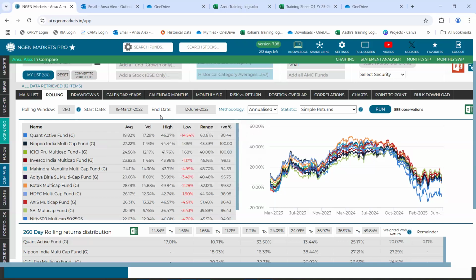Now, how do you read any of this data that you see in this box? For example, the first column, which is the average column. Maybe we try to read the data for Nippon India Multicap, which says the average rolling return is to an extent of 27.2%. So this says that if an investor would have held onto this fund, Nippon India Multicap, for any 260 days, that is any 1 year, from the start date of 15th March 2022 till the end date of 12th June 2025, they could have got an average rolling return to an extent of 27%.